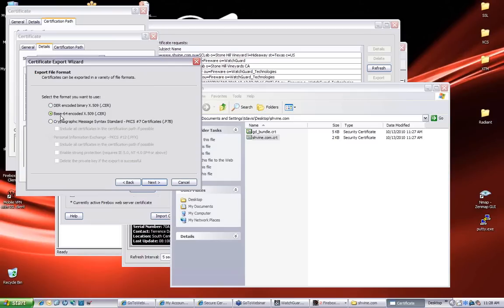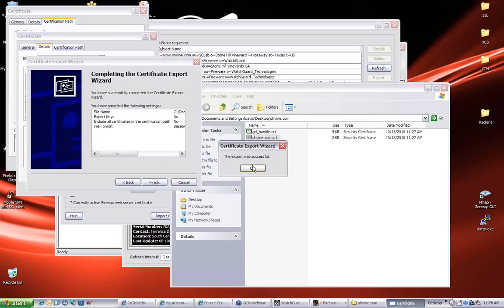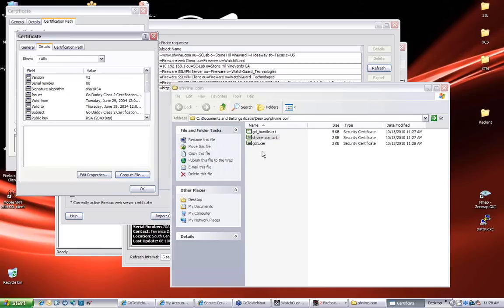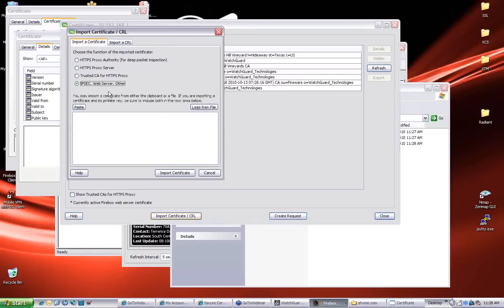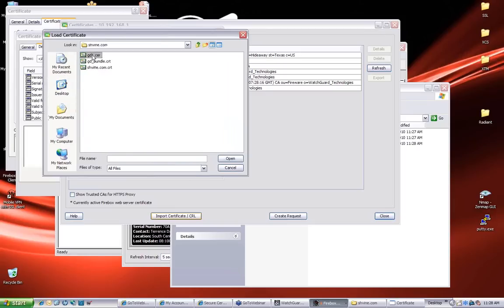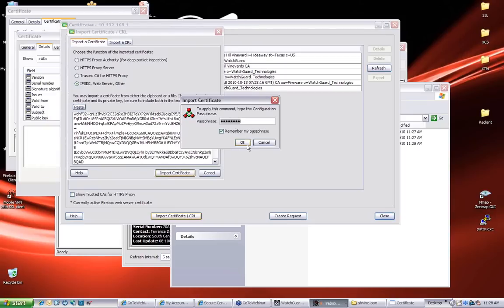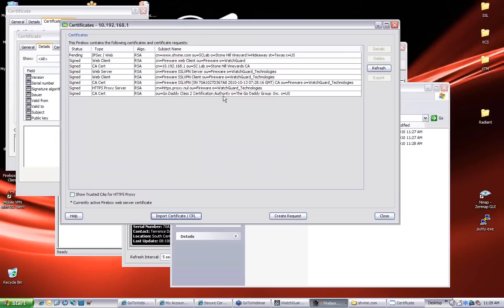So what I'm going to do is change it to base 64 because that's the certificate type that we use on the Firebox. I'm going to click Next, and I'm going to name this GoDaddy 1. And what it's going to do is create a GoDaddy 1 CER certificate right here that I can import into this import feature. So what I do is import, and this was for the IPsec web service. I'm going to load from that file, go to the desktop where that GD1 cert is, and I say import. It already remembers my passphrase, and it gets imported into the certificate. You can see here, there's the GoDaddy Class 2 Certificate Authority with all of the information necessary.